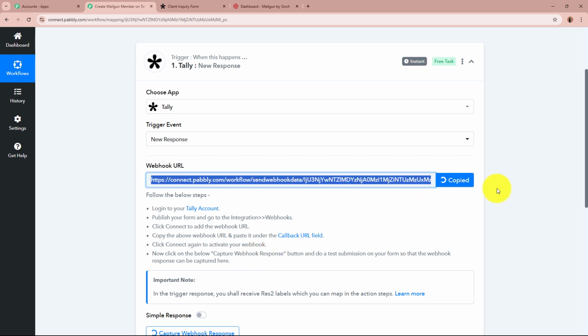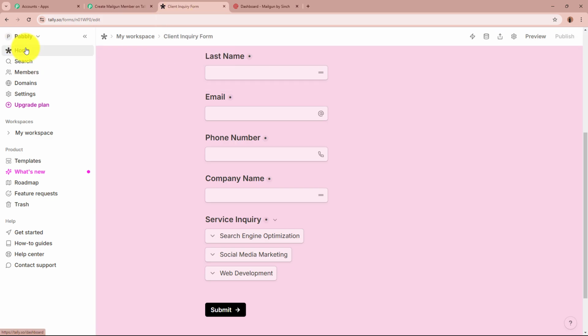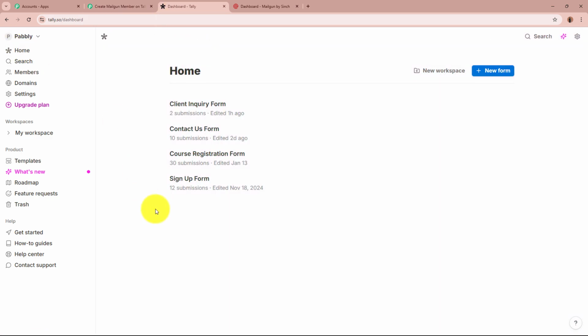We have to follow the given instructions step by step carefully, and we will perform all the steps. So let's copy the webhook URL, as it is going to act as a bridge for transferring the data of every new response in Tele to Pabbly Connect. And do not worry, I am going to show you each and every step of how to insert it. So first of all, I'm going to take you to my Tele form account.